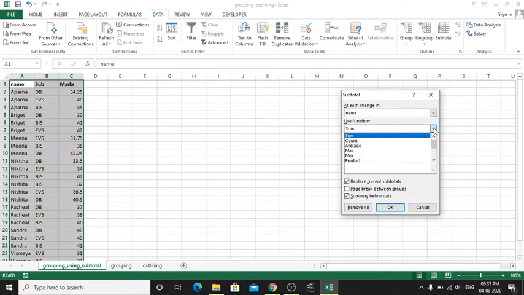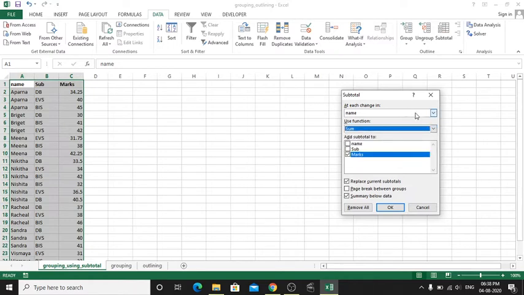Since the subtotal function has so many functions like sum, count, average, like that, we have already learned about the function subtotal, right? So we have many other functions that can be nested within the subtotal function. Here we have to find out the sum of marks of Aparna. So I'm using the function sum itself, and at each change in name, right? After Aparna, we have to find out the subtotal. After Bridget, we have to find the subtotal. Meena, we have to find the subtotal, like that, right?